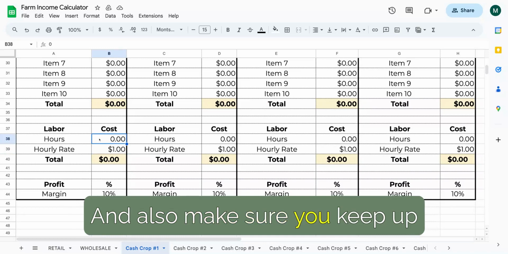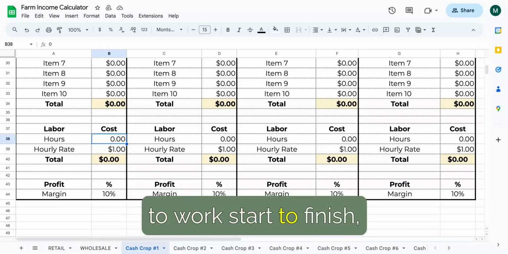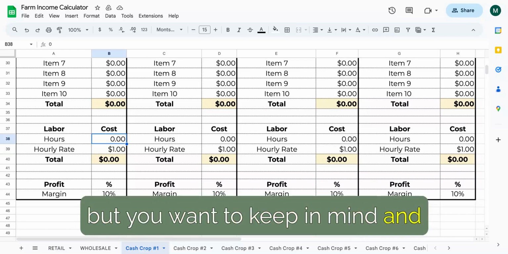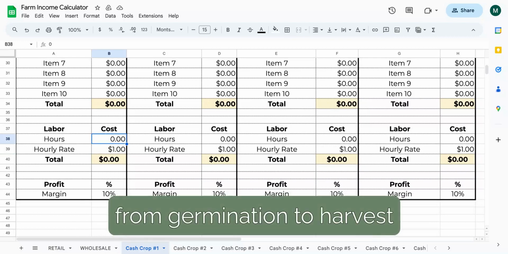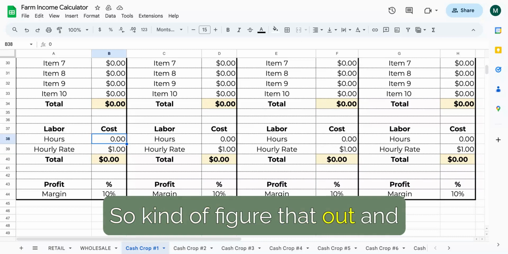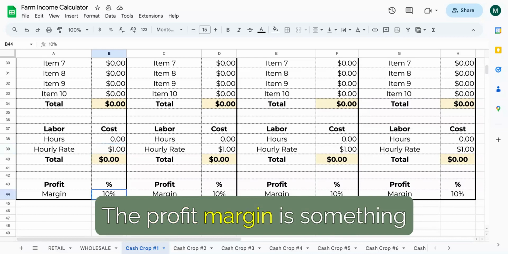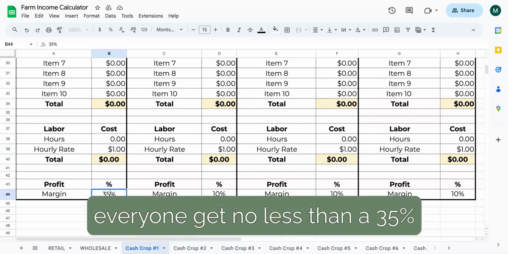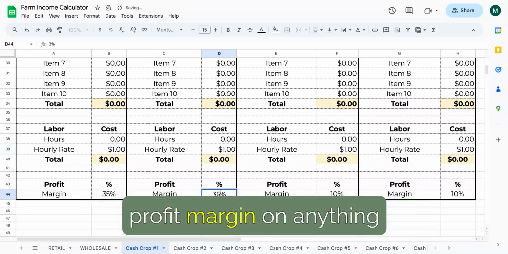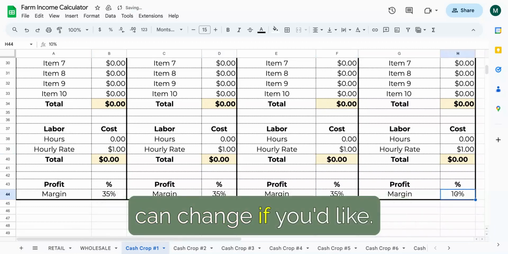And also make sure you keep up with the number of hours it's taking you. It's not like you're going to work start to finish, but you want to keep a record of how much time in total you're spending from germination to harvest and selling. So figure that out, come up with a number, and then put that there along with an hourly rate. The profit margin is something that you can also edit. I typically recommend that everyone get no less than a 35% profit margin on anything that they're doing. And that's something that you can change if you'd like.